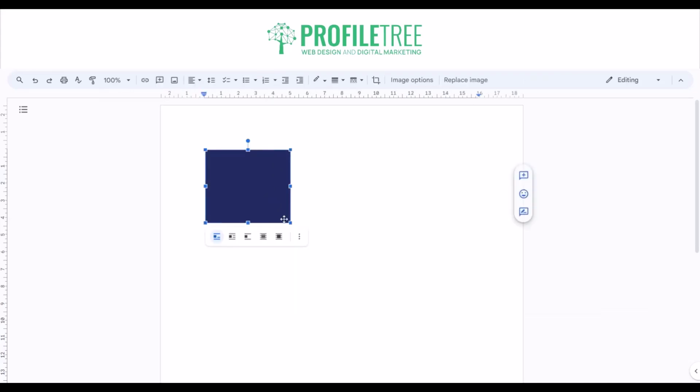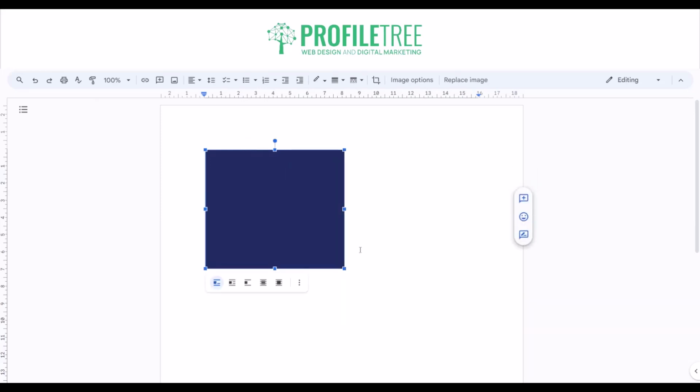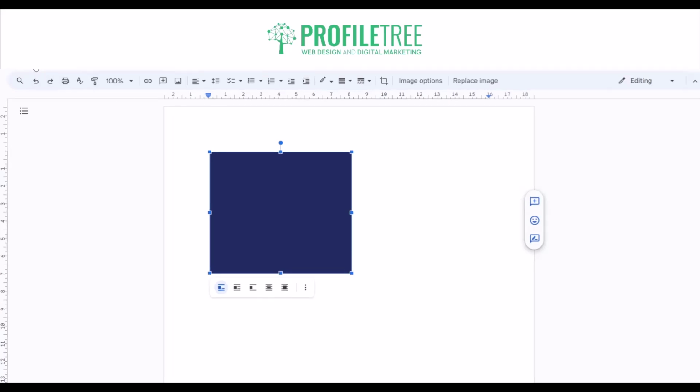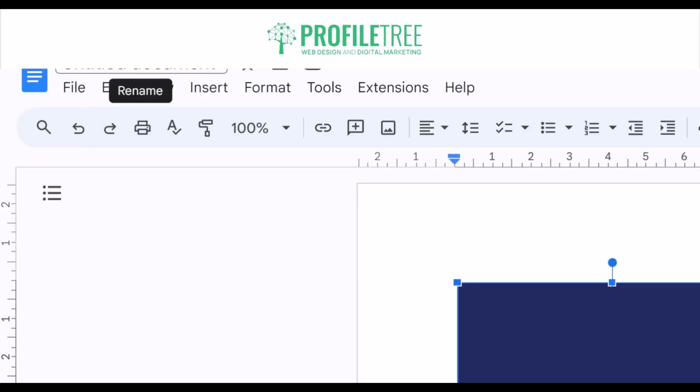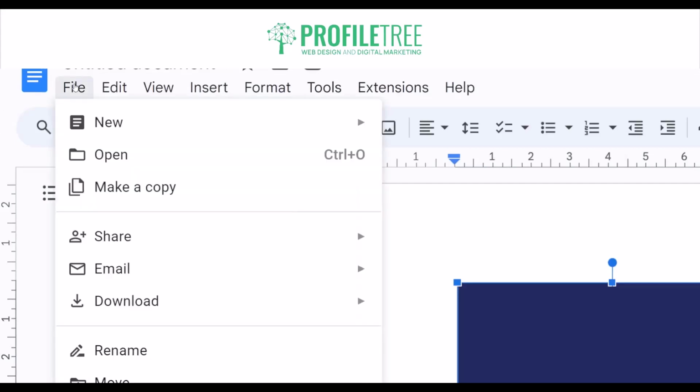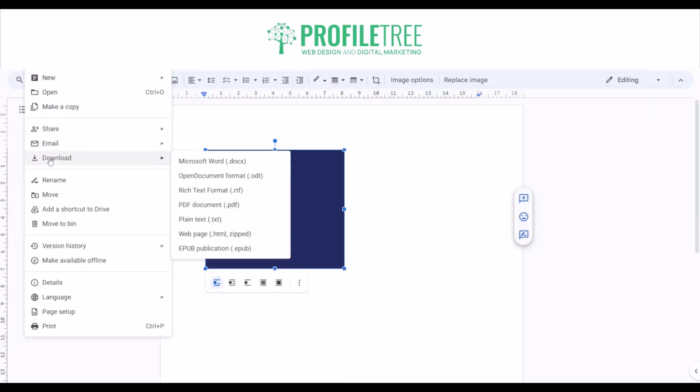Depending on how you want to do it, you can go ahead and resize the image and set it to however you want. All you now need to do is, on the top left, just under the untitled document, click on File and select Download. And as you can see, you've got multiple options there. The main one that we want to go for is the PDF document. So go ahead and select PDF document.